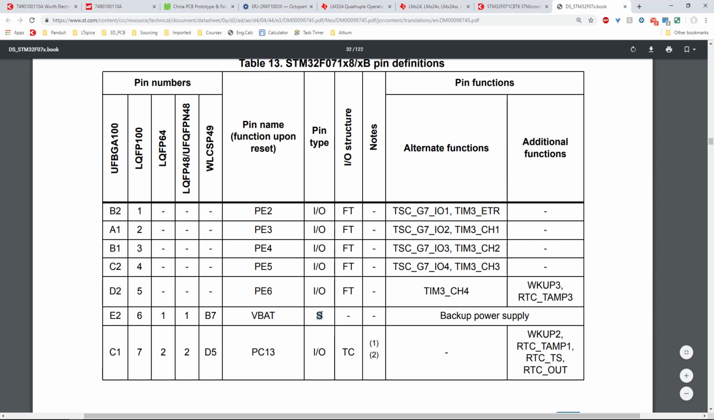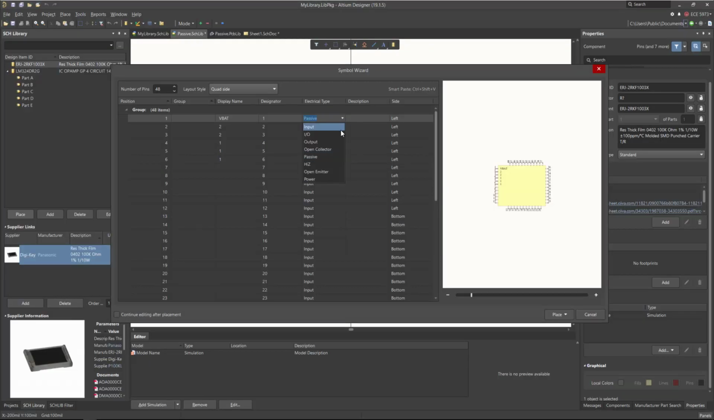The pin type is power. Remember, S supply means power. So open this and go into power. Now where is it located when you create a symbol like that? Remember, this is the location on the schematic symbol. It has nothing to do with the footprint. You can put it anywhere in here.